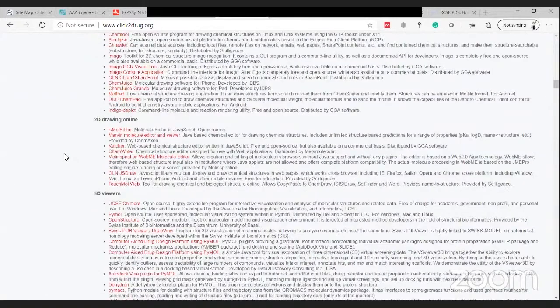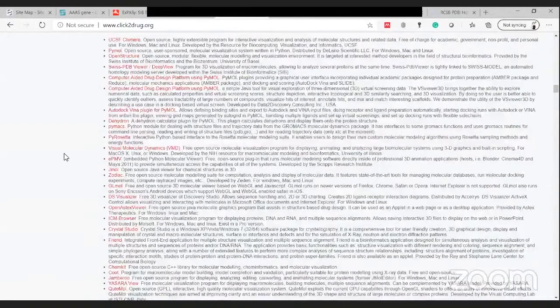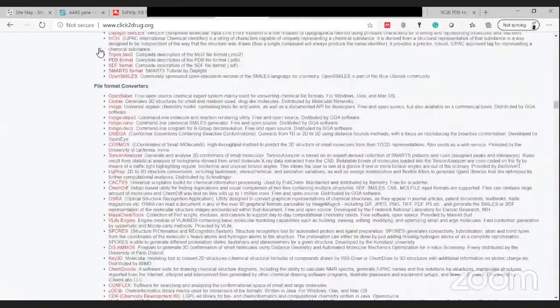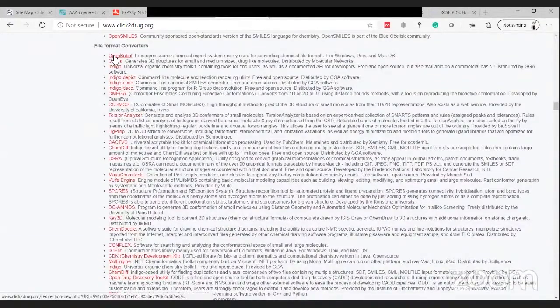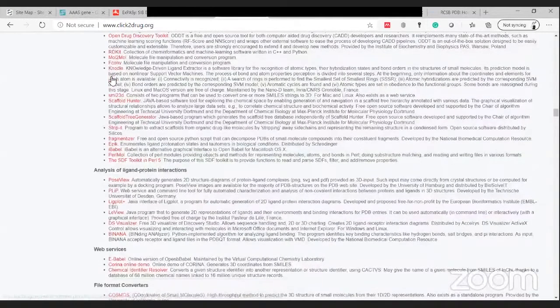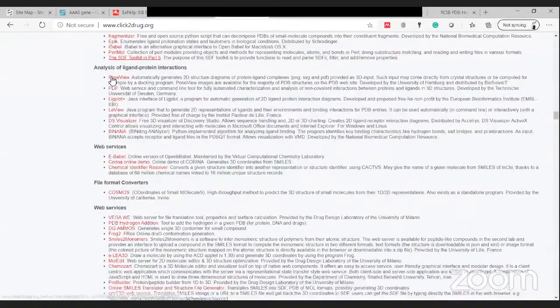And the next one is 3D viewers and file formats. OpenBabel is a well-known free open source software for converting one file format to another. How do we convert a doc file to a PDF file? In the same way, there are a lot of file formats available, and you need to convert from one format to another. And web servers, yes, it goes like this.